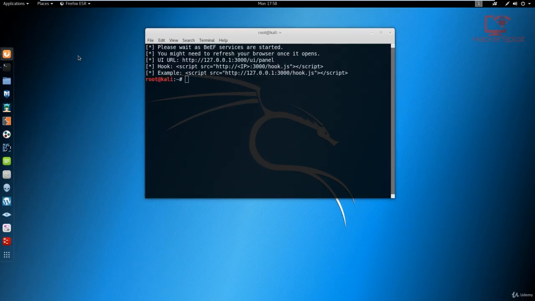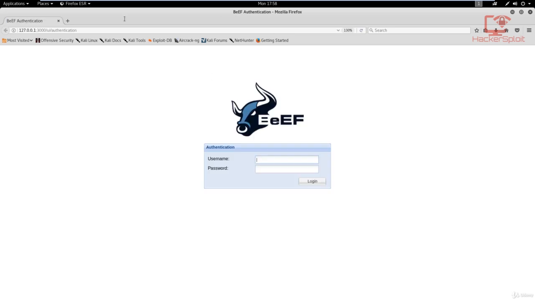So give it a few seconds. There we are, and welcome to BeEF. Now it's going to display to you this authentication screen. Don't worry about the username and password combination, we'll get to that in a second. So that is the first way of launching BeEF.